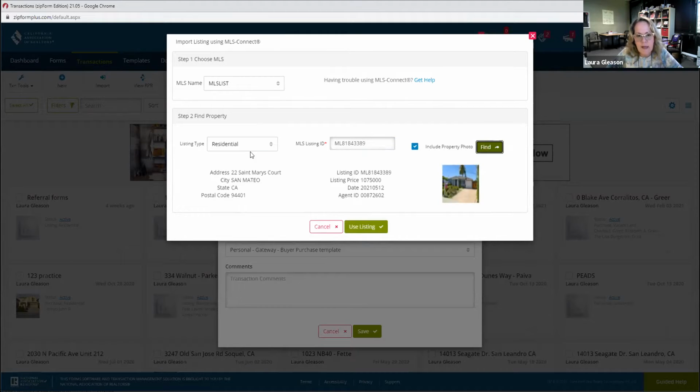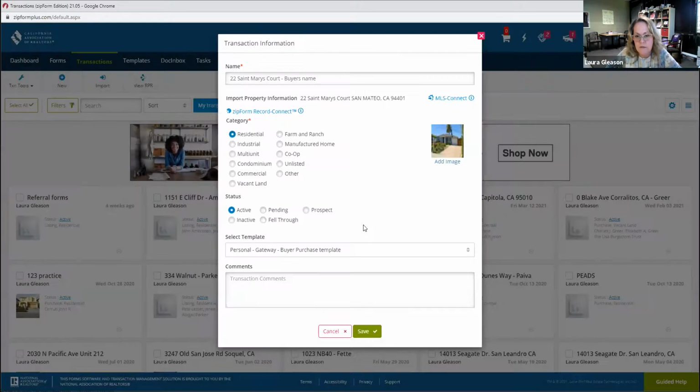And all of a sudden, look at that. It's 22 St. Mary's Court. All that information was pulled into my transaction now. So not only do I pull my template in, but I pulled the information from the MLS in. So I say, yep, this is the one, use this listing. So look at that, the picture shows up and I pulled my purchase template in.